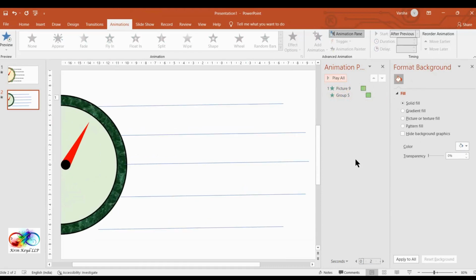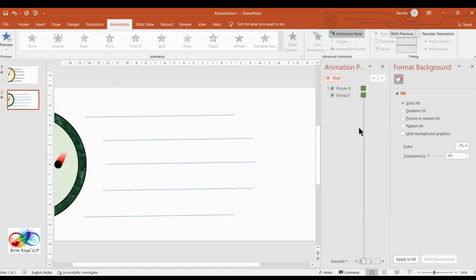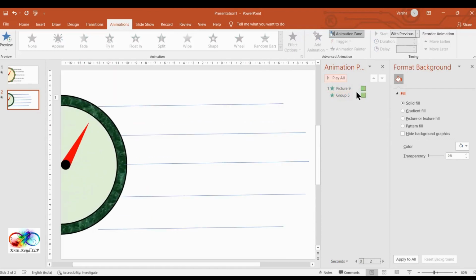Yeah, or you can also do it with previous. Let us see how it appears if we do it with previous. We should experiment with everything and see how we can do it. Now let me play it and see how it appears. It doesn't appear good. That is the reason that we are putting it after previous. So once it enters, then we will place it.